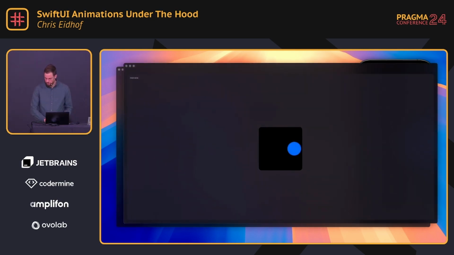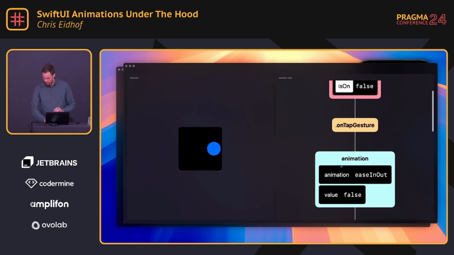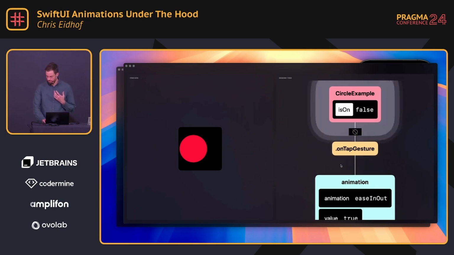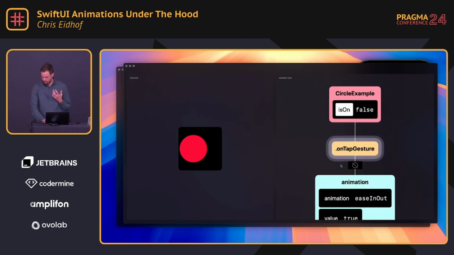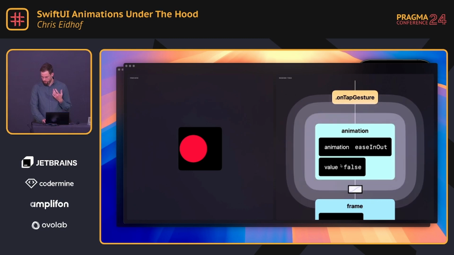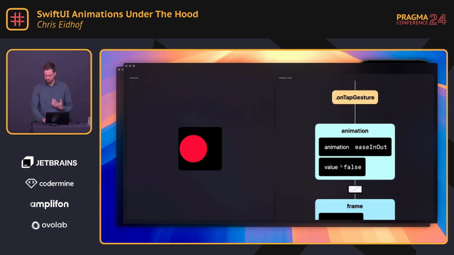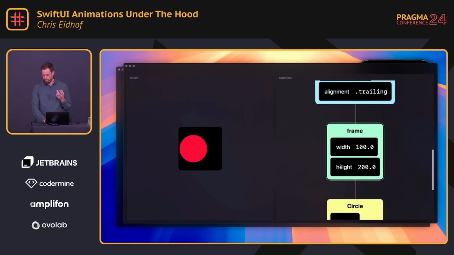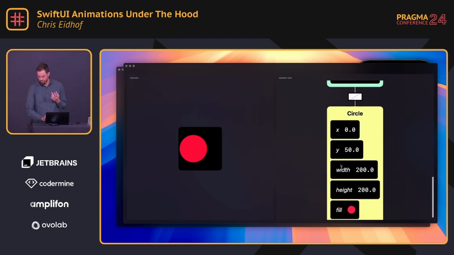So let's open up our view debugger here again. So it's the same example. And here we can see we have our circle example, and let's go back to the previous state change, go over the steps, we change to false, some stuff changes, and then we start updating our views. So we hit our tap gesture, we hit our dot animation, and we get an animation in the current transaction. Then we get to our frame, a bunch of properties change. We get to our next frame, a bunch of properties change, and then we hit our circle.